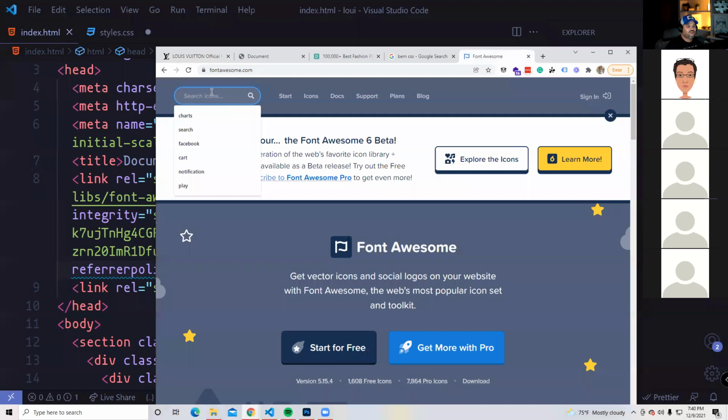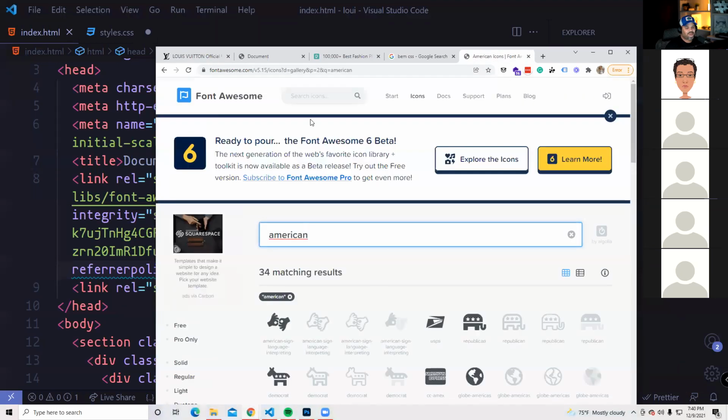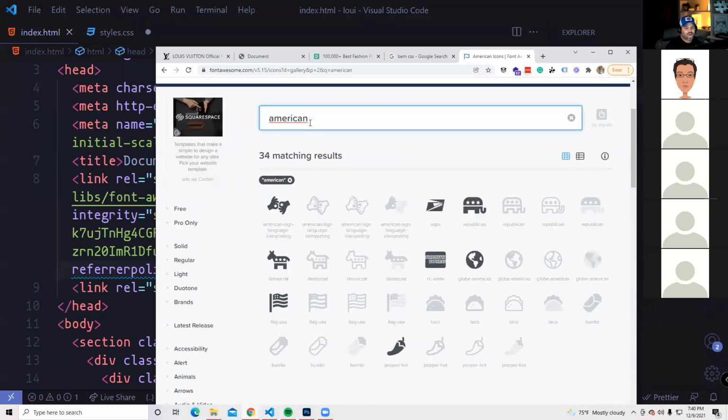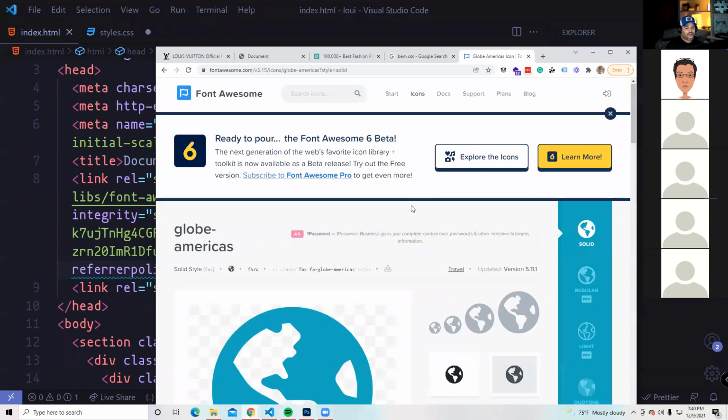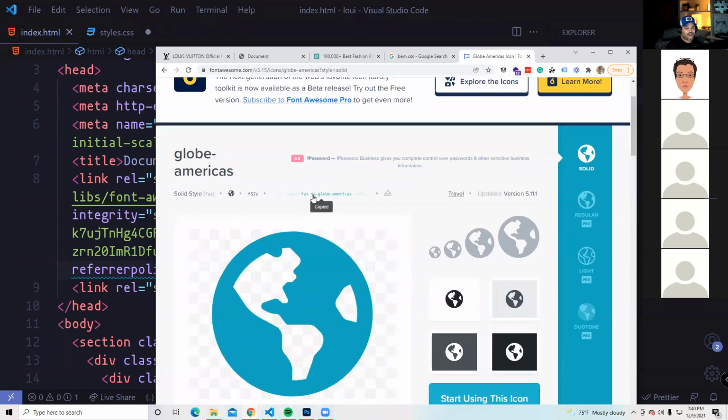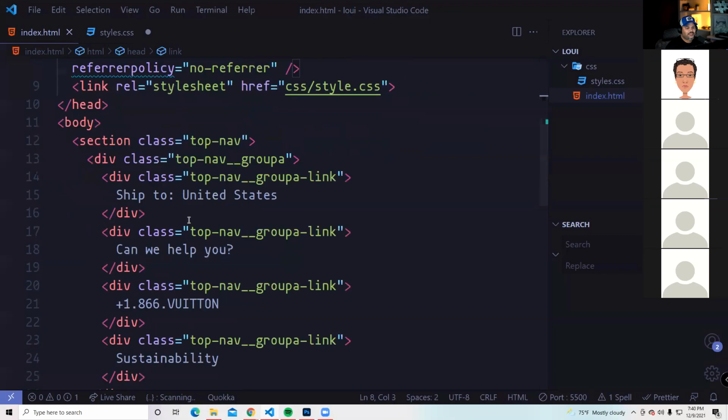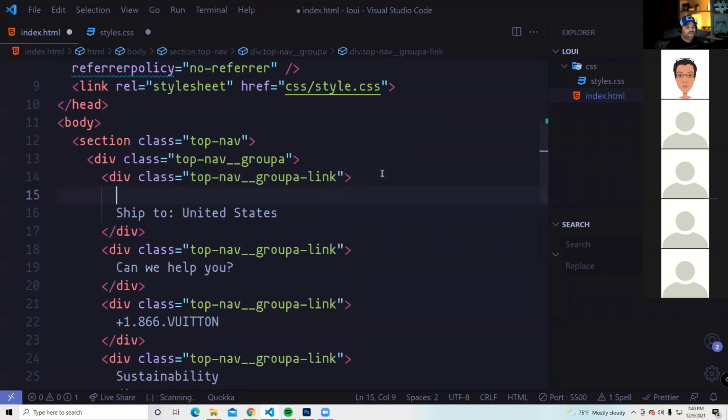So in here, we could just literally search American. Let's see if they have an icon for that. Okay, they don't, but I'll use this one, the Globe Americas. This is fine. Copy this. This right here is going to give us the HTML tag with the class names. And then we could just paste this right here. So this is the first one.